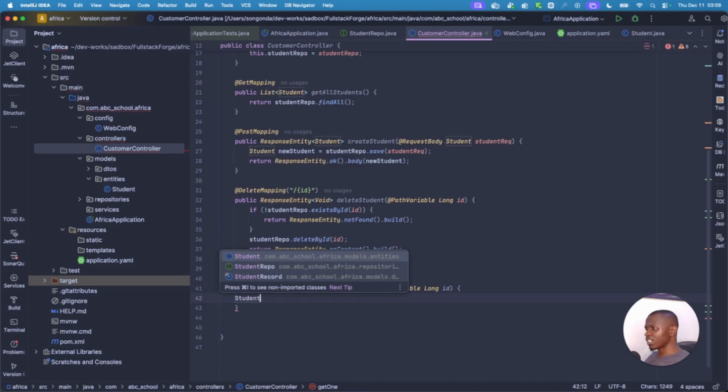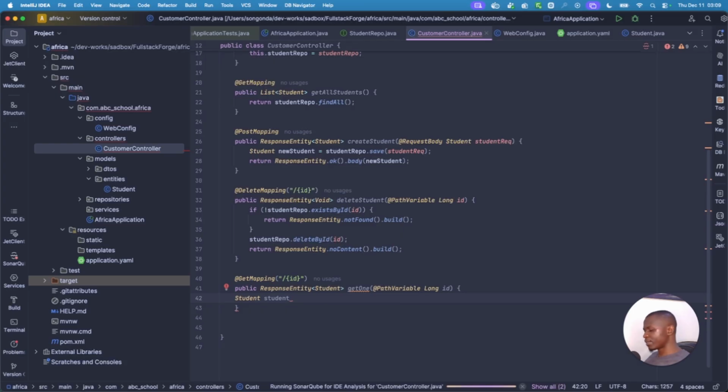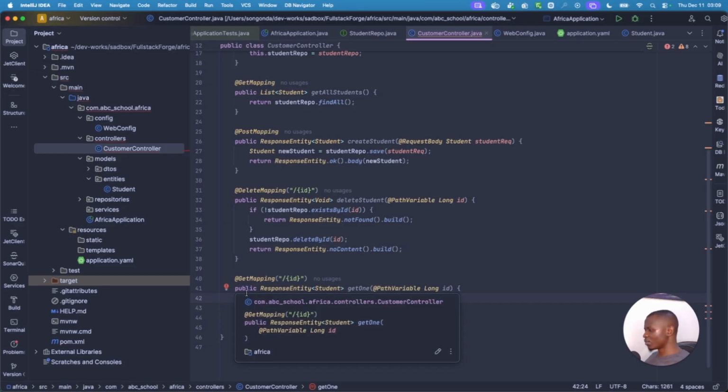So we can just say the student will be the student repo dot, so this one should be the student repo dot, I'll want to find by ID, so this one should be get one student. Then I'll just say student repo.